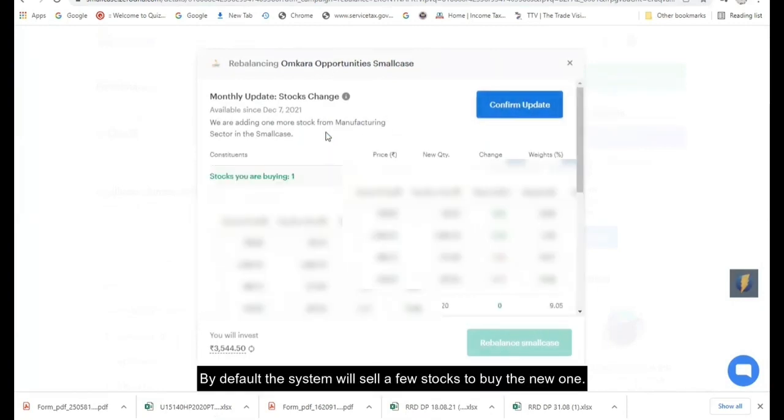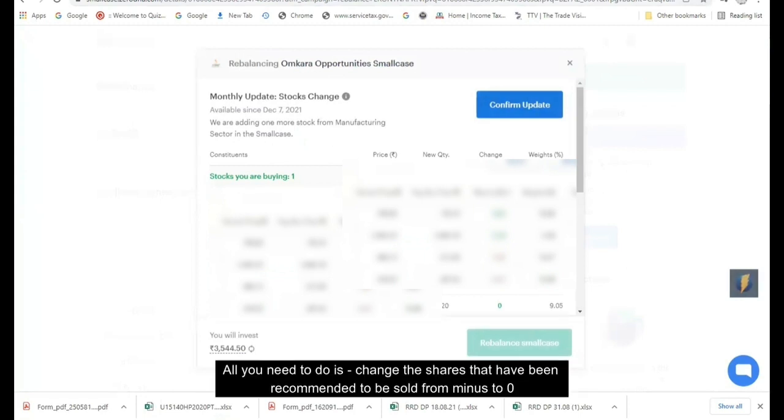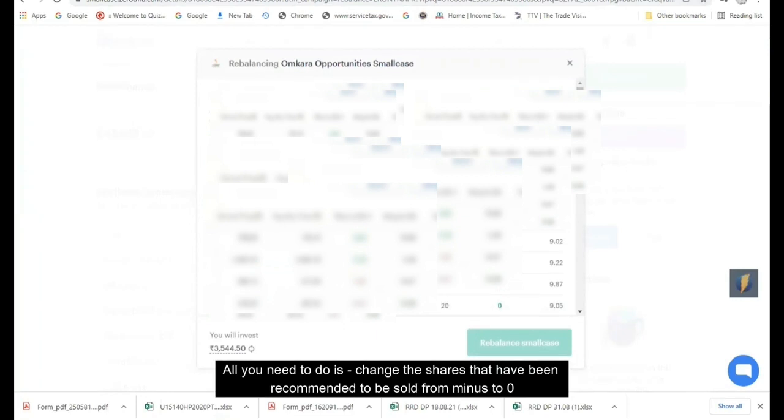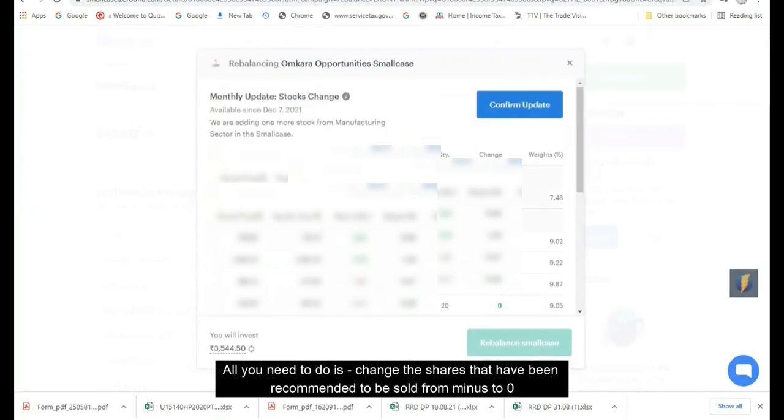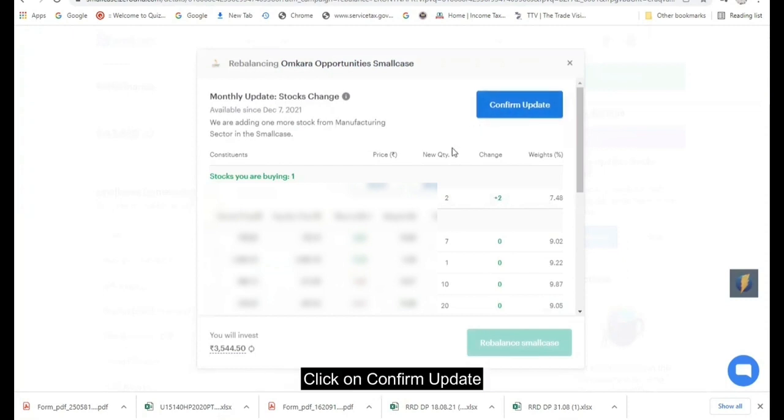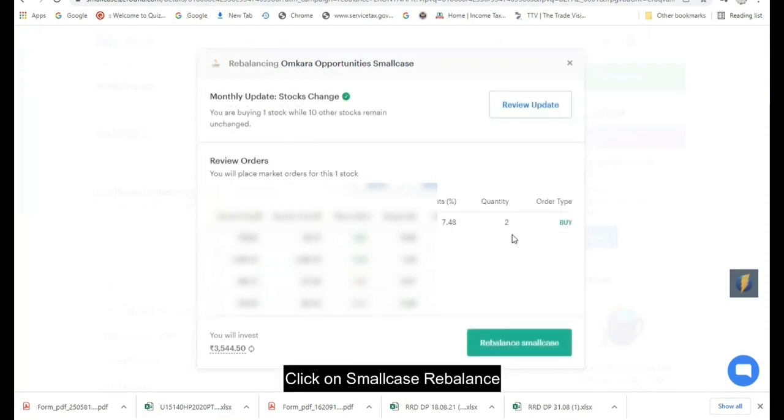By default, the system will sell a few stocks for you to buy new ones. All you need to do is change the shares that have been recommended to be sold from minus to 0. Then click on Confirm Update. Click on Smallcase Rebalance. Click on Confirm Order.